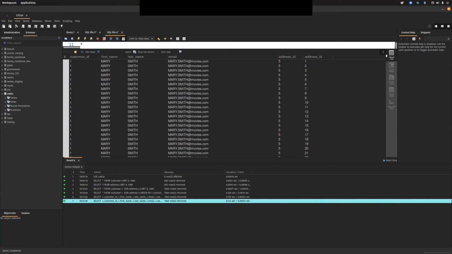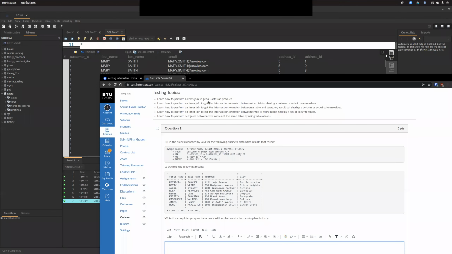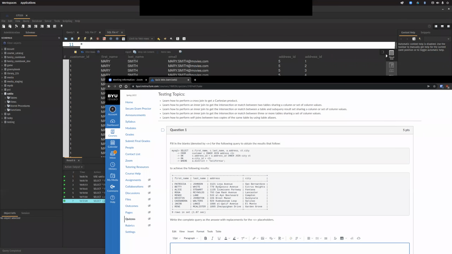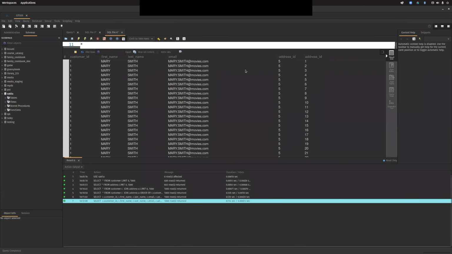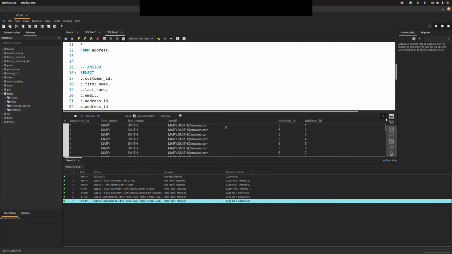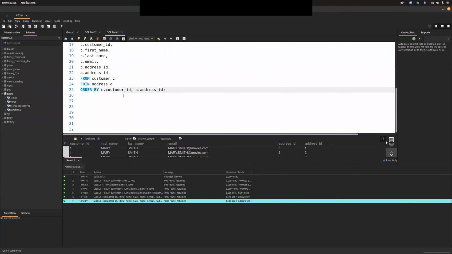You'll see that referenced here, where it says learn how to perform a cross join to get the Cartesian product. That's what we just did. We just did it with the old school method where we don't specifically say what we're doing. We just tell it what to do.